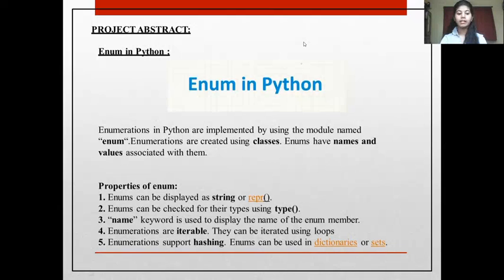Now, let's discuss the properties of enum. Enum can be displayed as a string or with the repr function. Enums can be checked for their types using the type function. The name keyword is used to display the name of an enum member. Enumerations are iterable. They can be iterated using loops. Later, we'll see an actual demonstration of those programs. Enumerations support hashing. Enums can be used in dictionaries or sets.